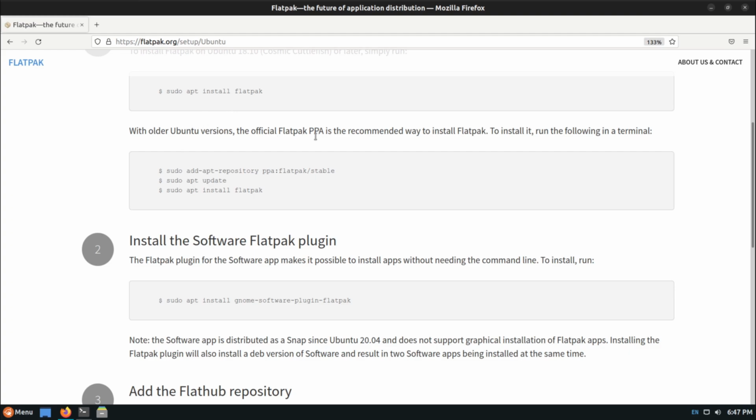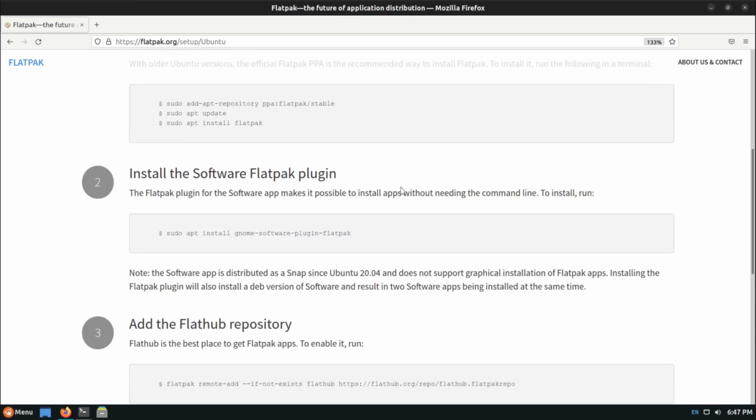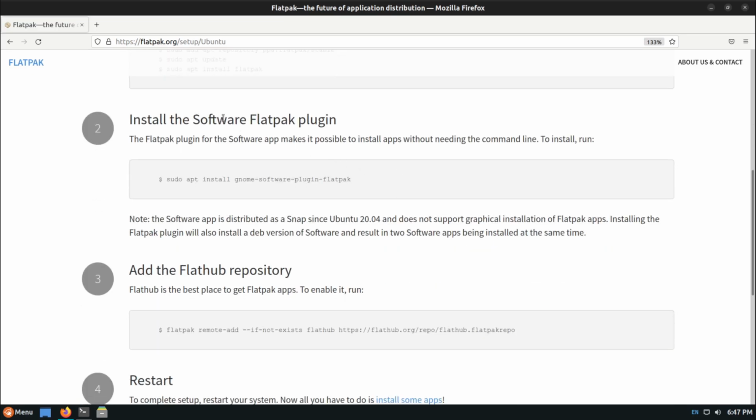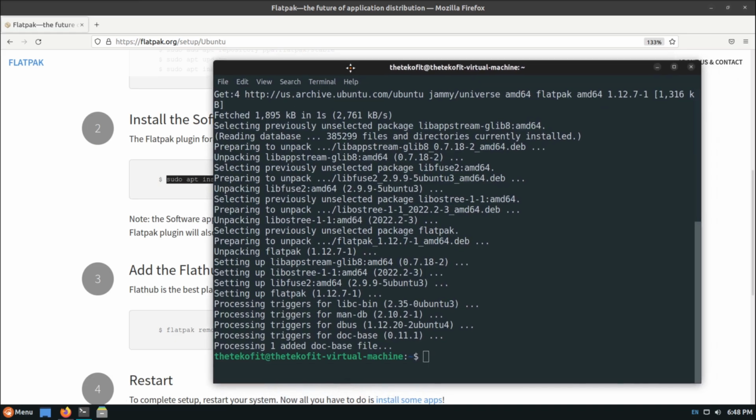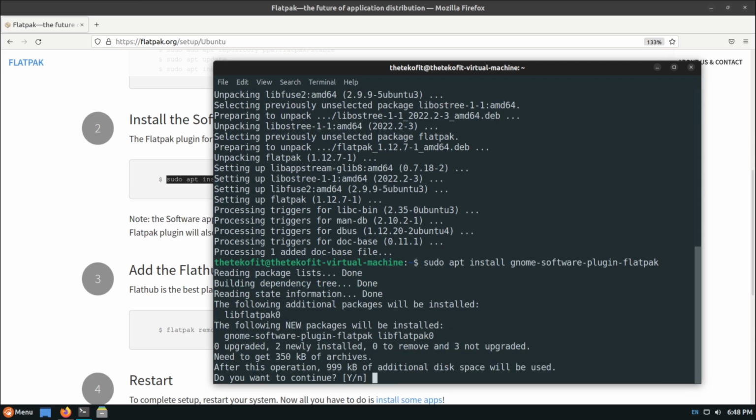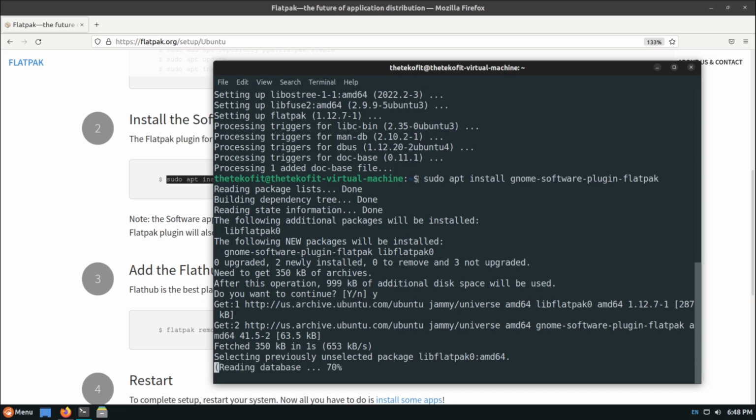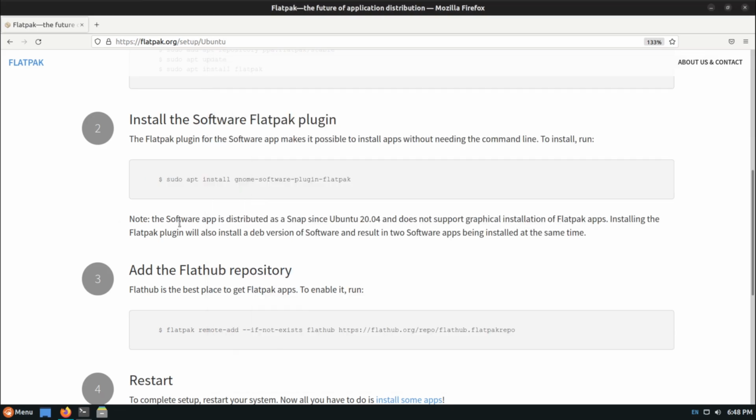okay, with older versions of Ubuntu, the PPA, so we're not going to worry about the PPA. Install the software Flatpak plugin. So this plugin is for the software app. It makes it possible to install apps without needing the command line. Okay, so we definitely want to run this. Copy it. See if it's finished. It is. So we'll paste that in. Run that. So yes. Then the next thing.